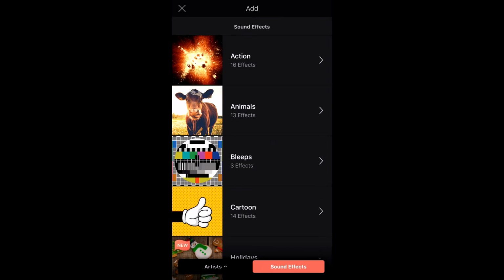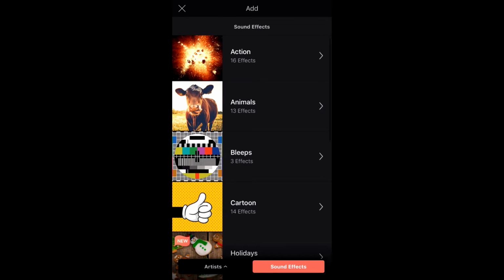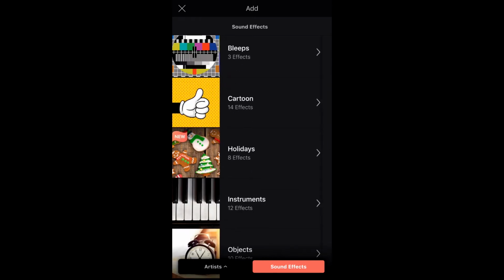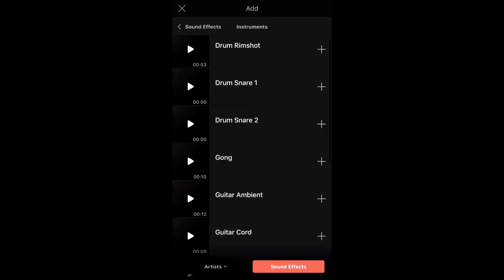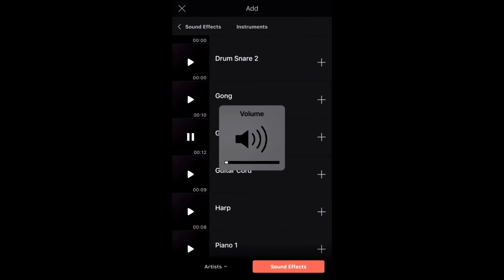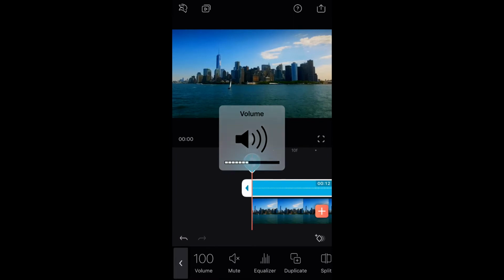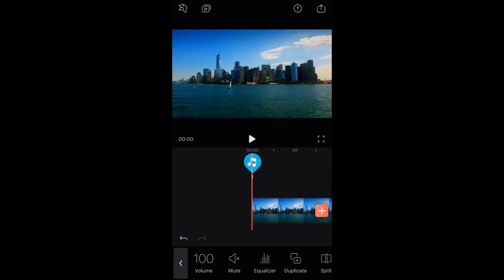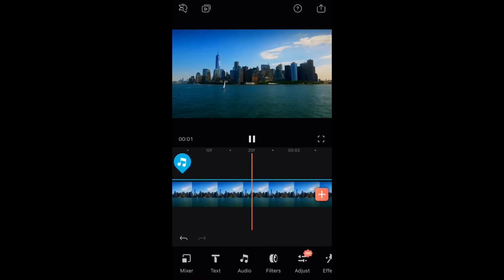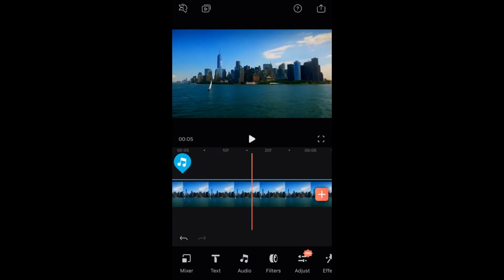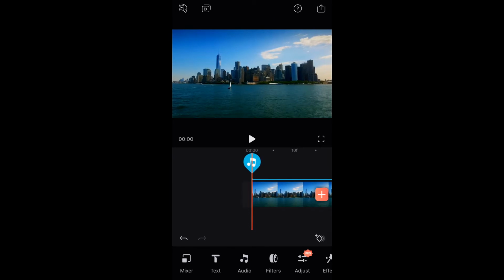Now let's add some sounds. I don't have any music. You could add your own music from iTunes, but I'm just using the music that they provide you. This guitar seems pretty cool. Let's use this one for the sake of time. It's pretty cool, pretty solid. Now you can see it on your timeline. It's mixed with your video.